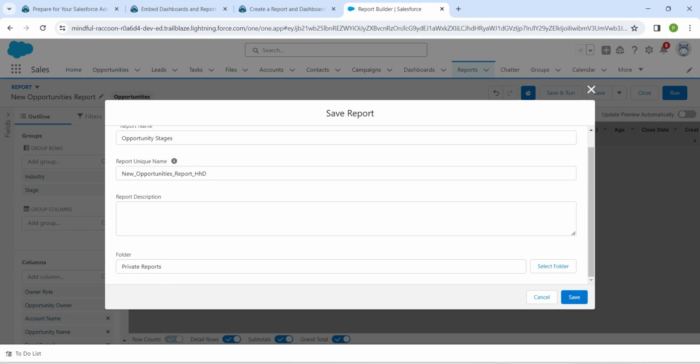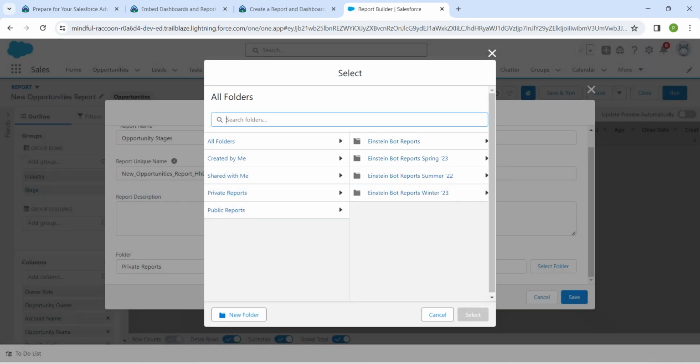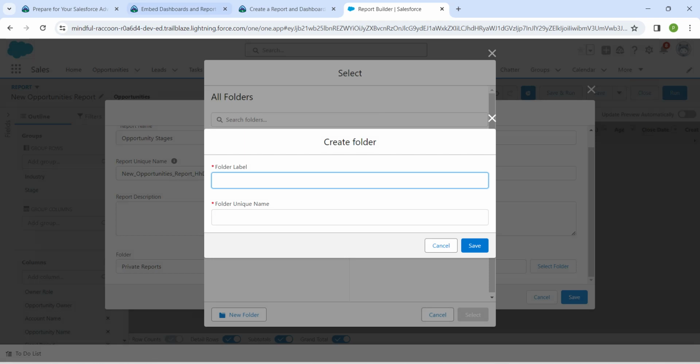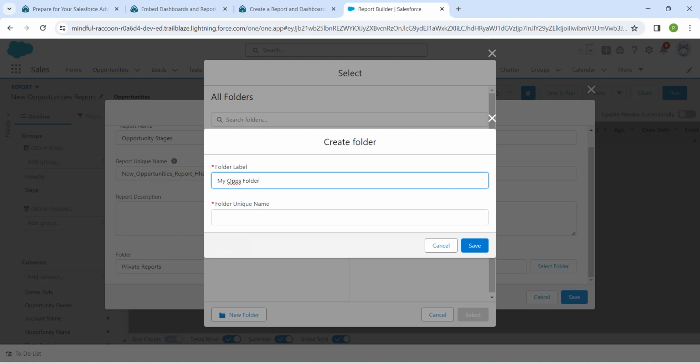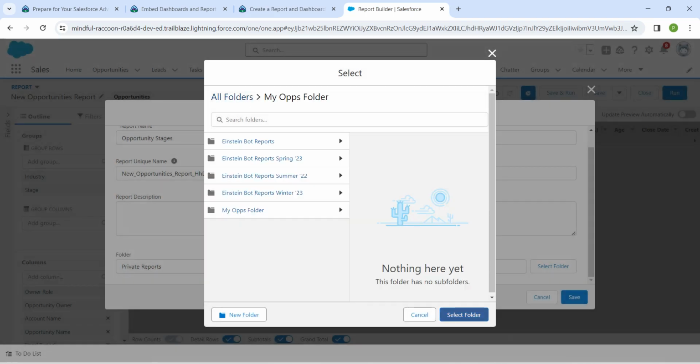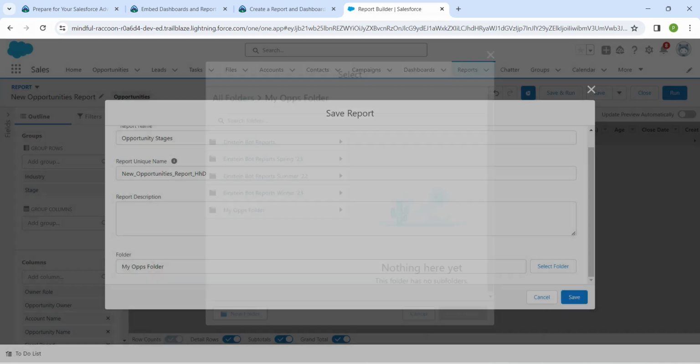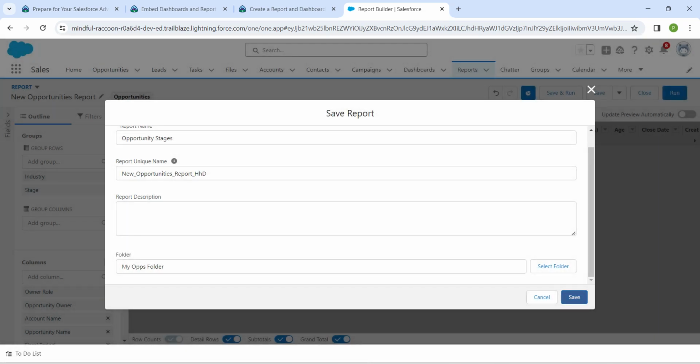Once it is done, scroll down and click on select folder followed by new folder right over here. Let's copy our folder label as well. Copy this and paste it over here, and now click on save followed by select folder and click on save again.